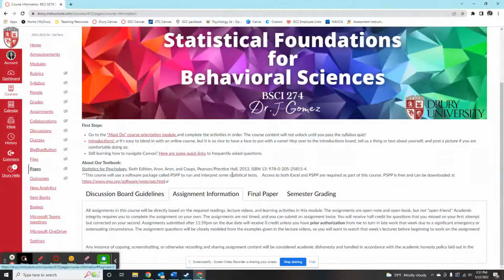There's a tab for your assignment information. All the assignments are based on the readings, the videos, and the learning activities. Assignments are not submitted late unless you have a documented reason or extenuating circumstance. And as I've explained elsewhere, you will have 2 opportunities to complete each assignment. The second one, you can correct what you missed the first time around for half credit.